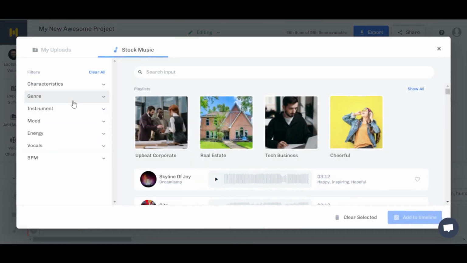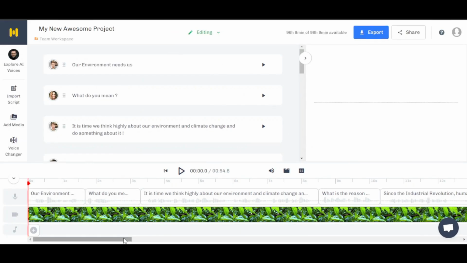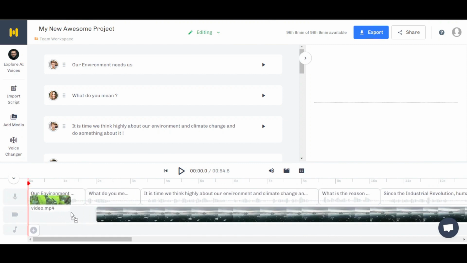So click on add media, my uploads, and choose a file. I have already uploaded some videos. I'm going to go ahead and choose them. Select the video, click on add to timeline, and the videos will be added right here. And now I can go ahead and arrange the videos as well or edit them out.